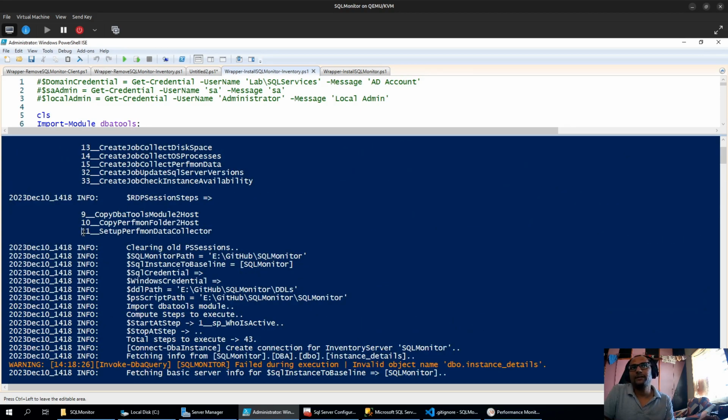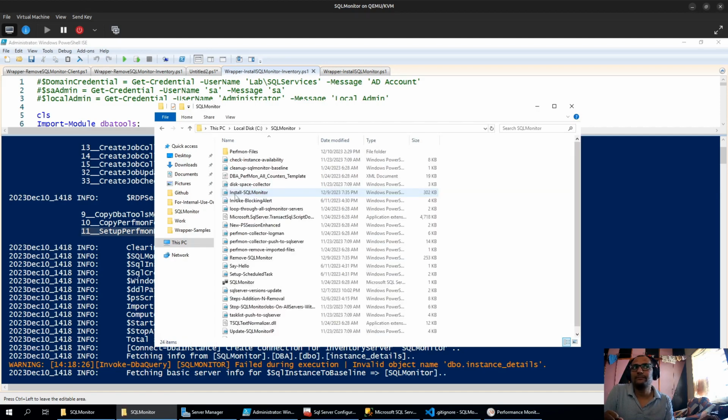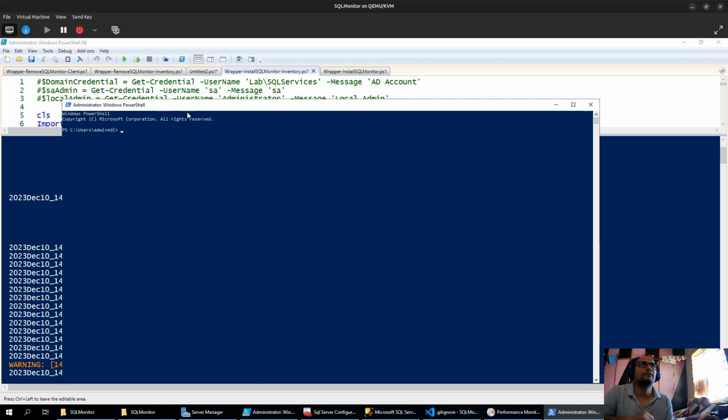The third step in RDP steps is set up perfmon data collector. So once you have copied SQL Monitor folder on C drive, you have to run perfmon collector logman file. So all you have to do here is go to this directory and run perfmon data collector file. So let me go there.